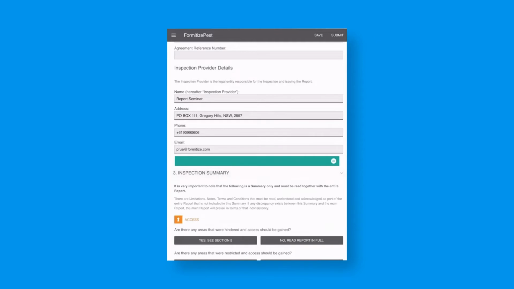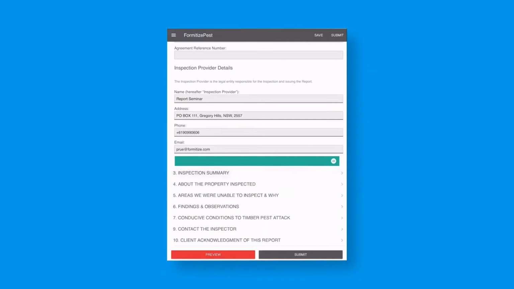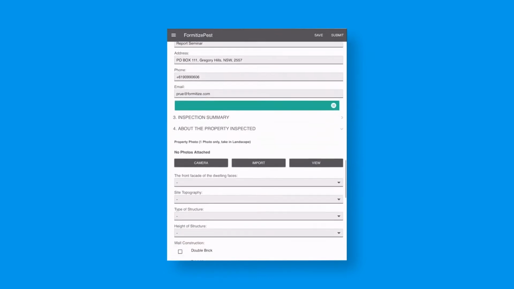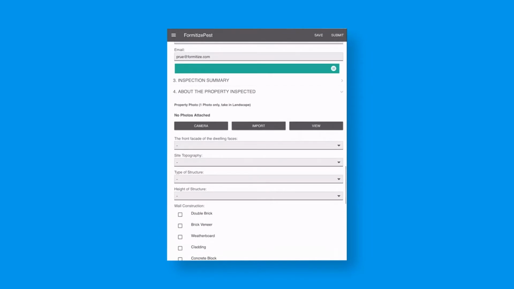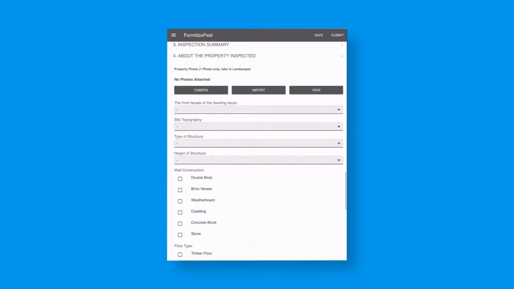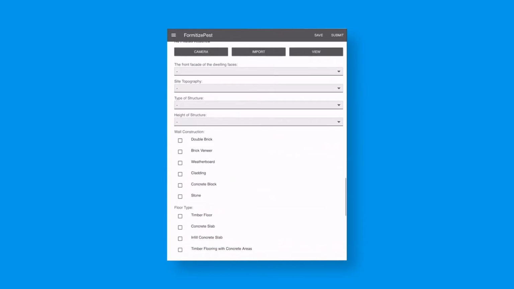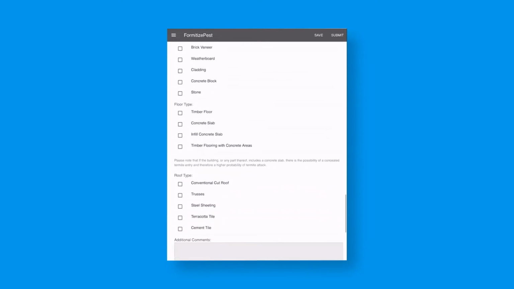So I spoke before about the inspection summary. This is the section that you do not need to complete, because when we are doing the actual inspection, it will populate that summary for you. So you can see here, I've got the opportunity to take that photo of the property and then enter in all of the details about the type of property, how it's built.